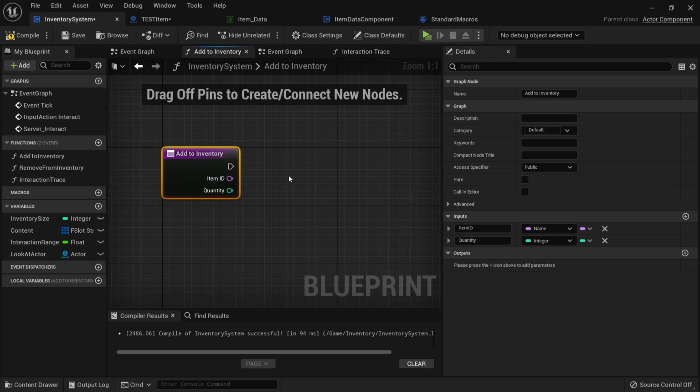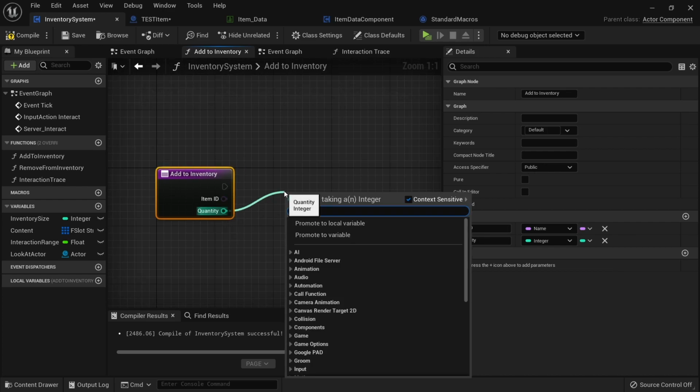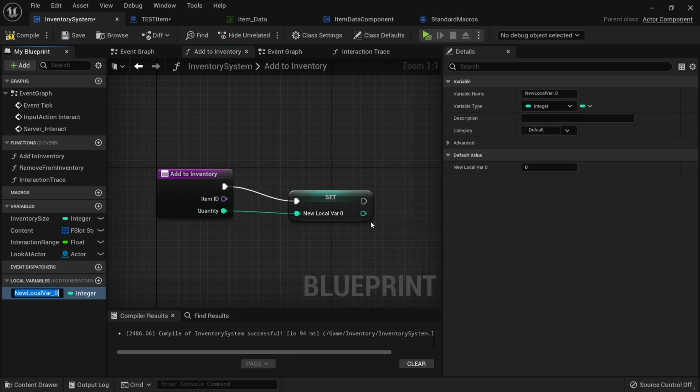Now, what we need to do here is store our quantity as a local value, because this can be kept track of to see if we've got any items left to keep adding. Otherwise, we're going to end our Add to Inventory function. So I'm going to drag this out and promote that to a local variable. I'm going to call it local_quantity_remaining.